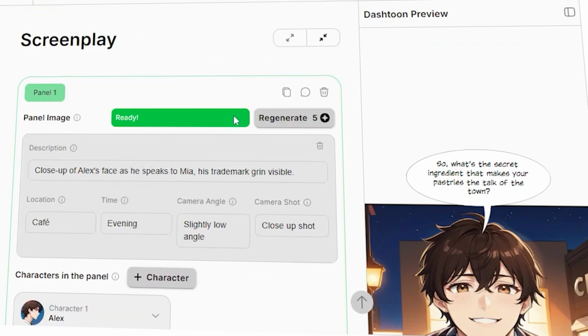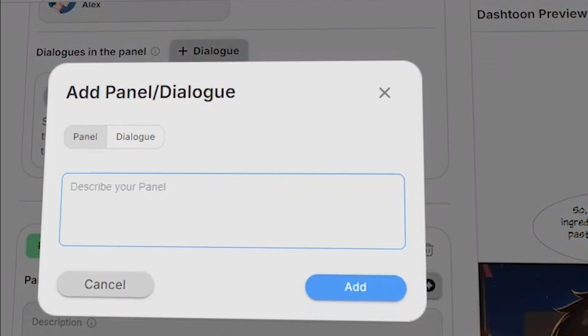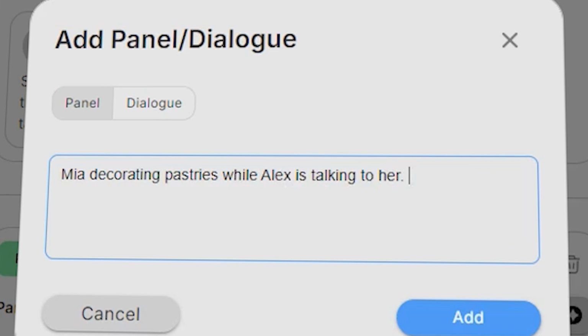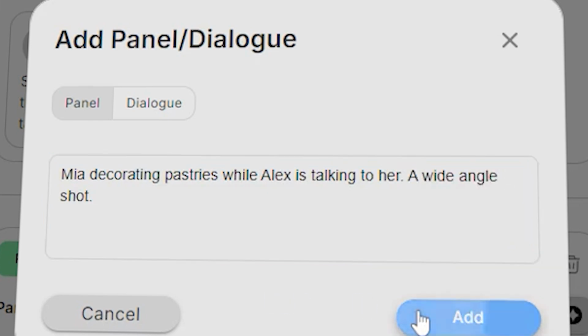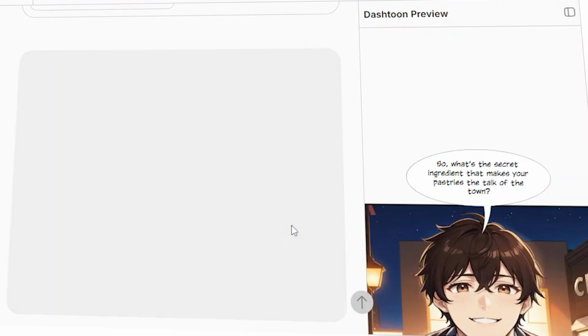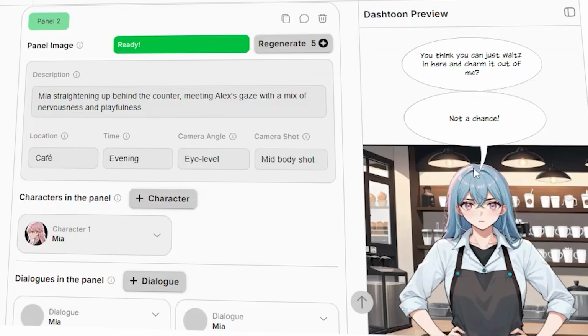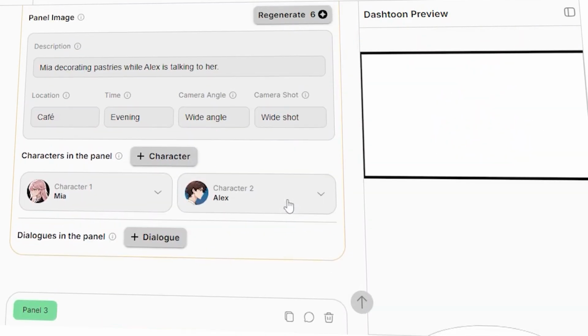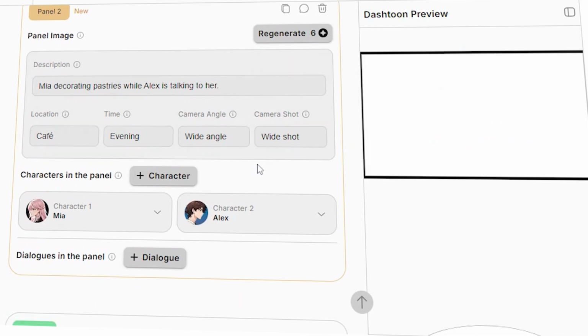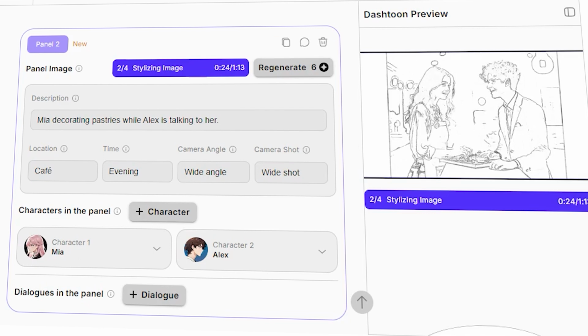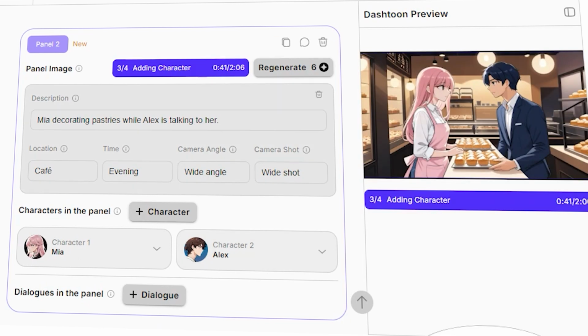Just hover between any two panels and click the New Panel button. It asks for a description here now, which I am typing up. Mia decorating pastries while Alex is talking to her. Wide-angle shot. To add more details, I added another panel which made the scene better, as directly jumping to the shocked facial expression of both the characters was not making sense. Once you've made those changes, just hit Regenerate and voila! You'll see an updated image that fits your new description.